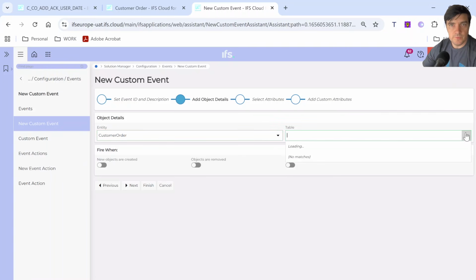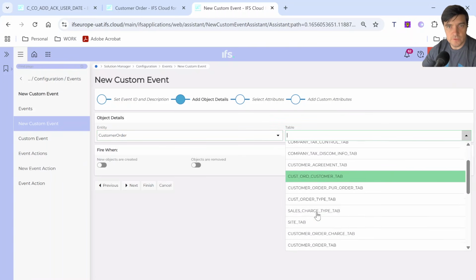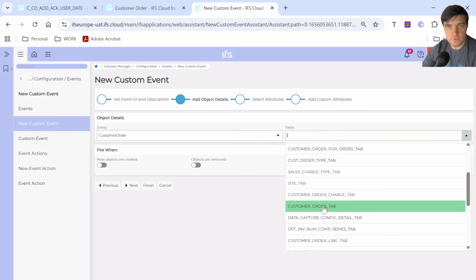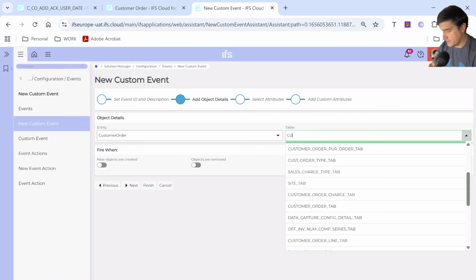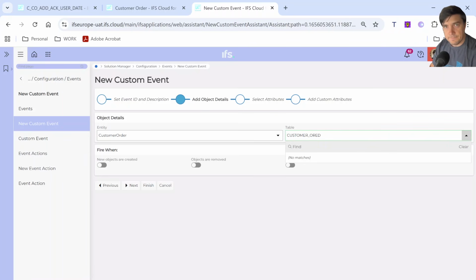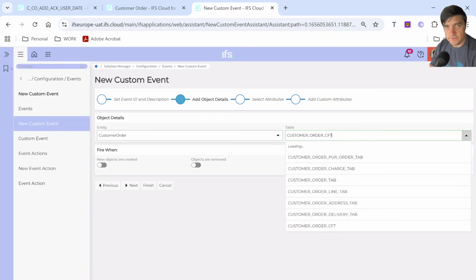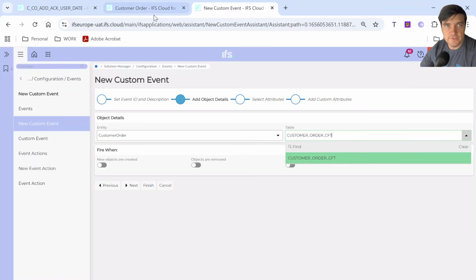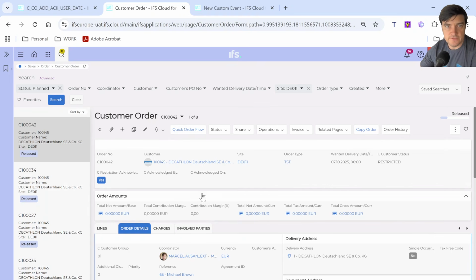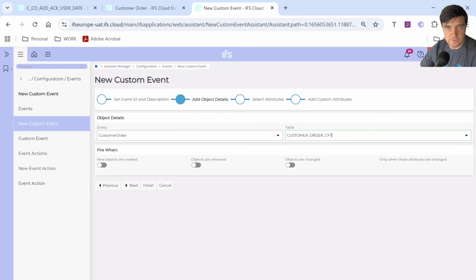Okay, and the table, very important at this point, we don't want the customer order table, but we want customer order underscore CFT. Yeah, remember that these fields that we created are custom fields, especially the persisted custom fields. This one, the restriction acknowledge, is a persisted field that we give the value from the user perspective. This is stored in a custom fields table, and therefore we have CFT, custom fields table. Still the same page name, customer order, but custom fields table.